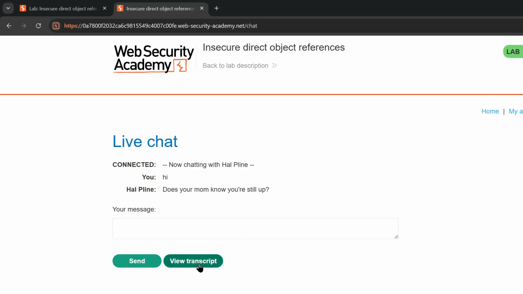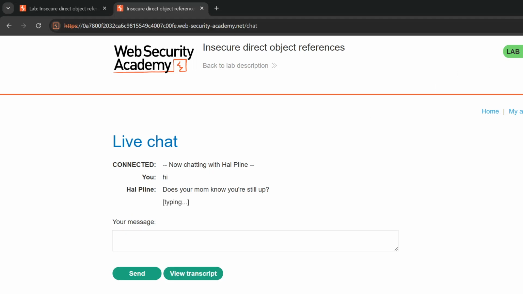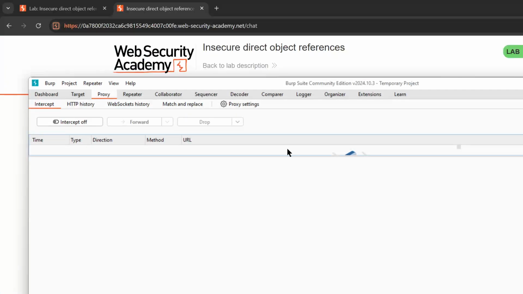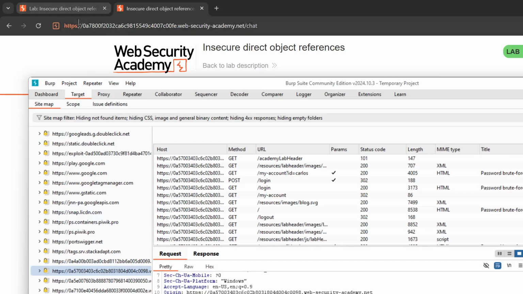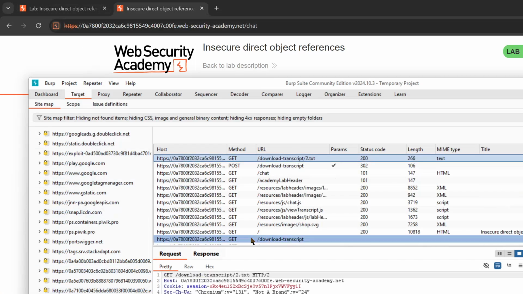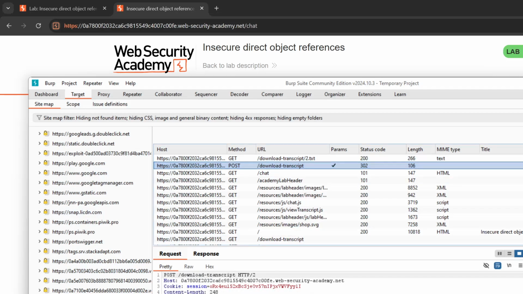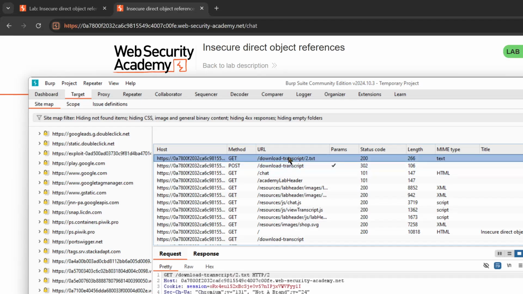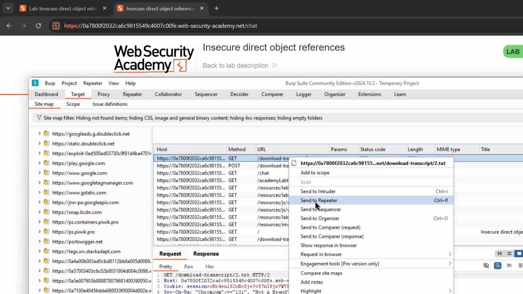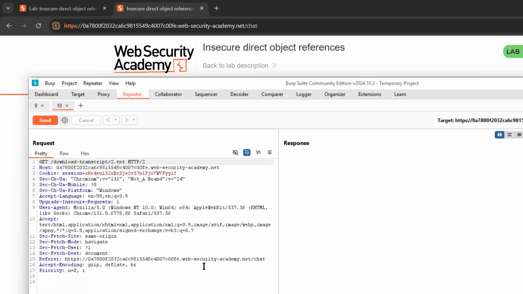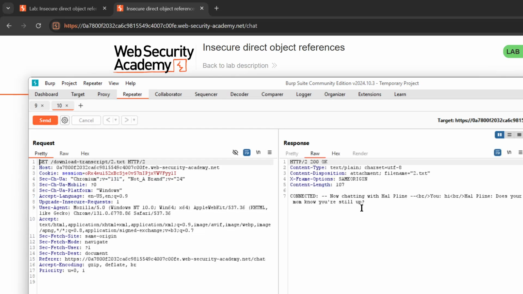When I click on view transcript, what happens? It basically downloaded a file for me. So I'm gonna go try to look at that. Okay, it's A7, 8, yep. So it says there's something here that's called download transcript and get slash 2.txt. So how about I send this to repeater? When I tell it to get 2.txt, this is exactly it.